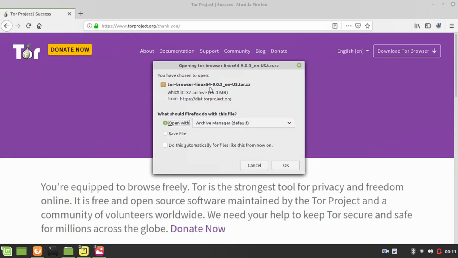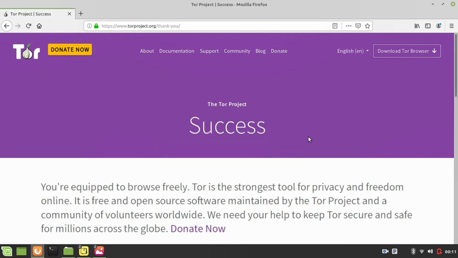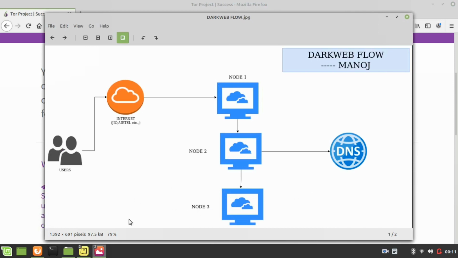Yeah, it will download only 75 MB. It will download, no issues with that one. If we browse the internet from that browser, if you type google.com, it will go with the ISP. From that ISP it will go through multiple nodes.